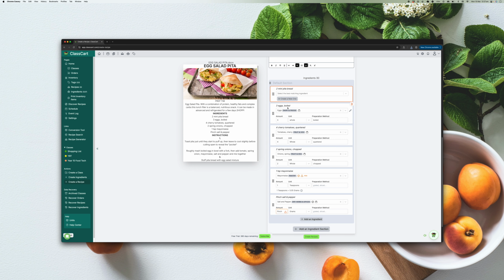For this pita bread option, because I already have one that I want to be basing it off of, I can search for it in this duplicate an ingredient box and look for pita bread. I select that and then make any changes I need to for this option, which will be mini. And it has all the measurements pre-selected to match what was already in my collection. But if you want more details on how to add an ingredient and get the correct measurements, I'd suggest watching the video we have on ingredient measurements in ClassCart.